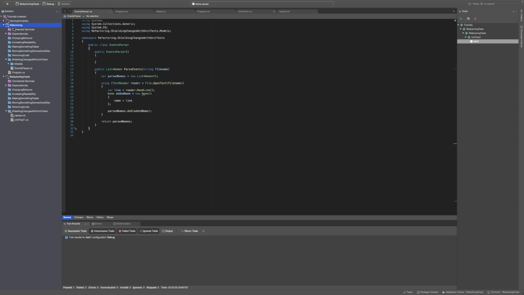But you can see over here that I have a bunch of folders. I have one project called Refactoring, and there's a bunch of folders inside of it. There is a folder that corresponds to each video that we'll be talking about. The first video is shielding changes with unit tests, so in here we have all the project code that we're going to be using.